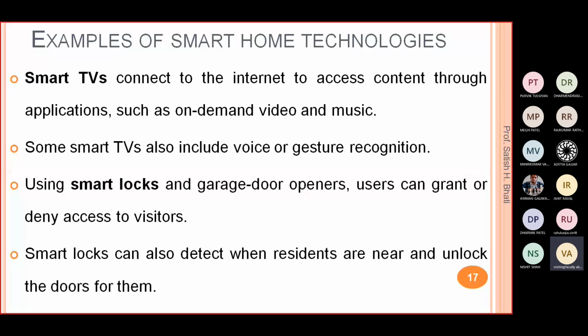And when your car is out of that garage or out of that parking slot, automatically, in the car only, you can close the door, right? So that kind of smart lock you can use. That will allow the user to grant or deny access to visitors also, right? They will control that. A smart lock can also detect when the residents are near and unlock the door themselves, right?